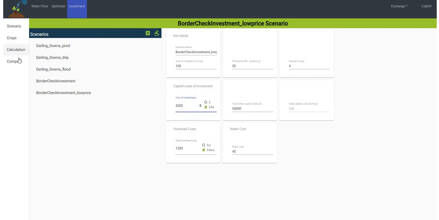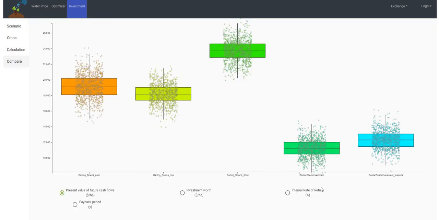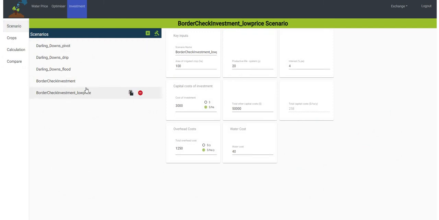Everything else is the same. Let's go back to calculation. Okay, that's fine. Low price. That means we're on the right scenario. Compare. So it didn't have a lot of effect on present value of future cash flows. Right, now we might go back here again to scenario. You might say, well, we'll put that back to 4,000.